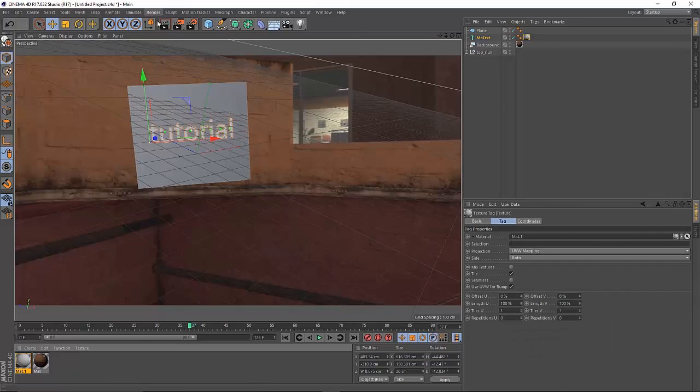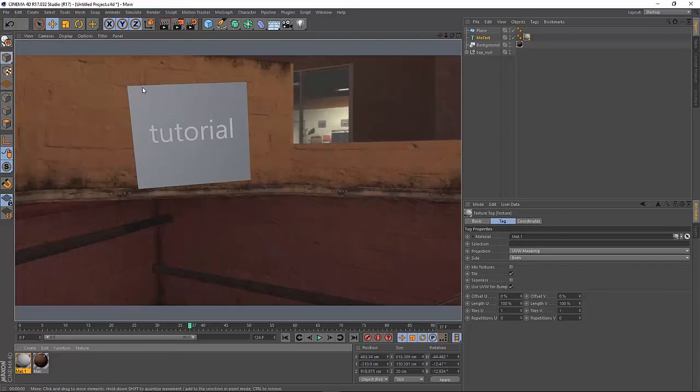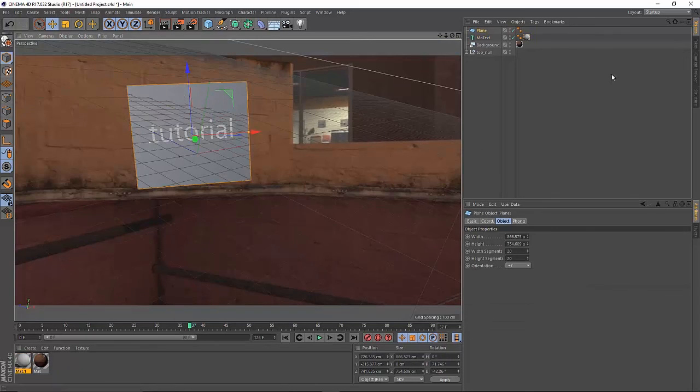Now obviously, if we render this out, you can see that background, that grey plane. So what you want to do is go up to your background, click on the material, hit Control, and drag it onto your plane.